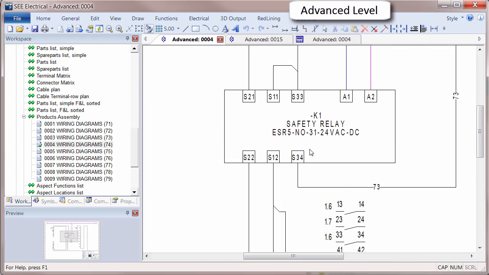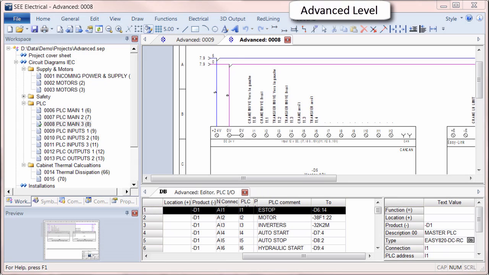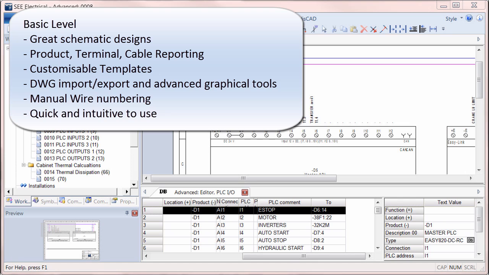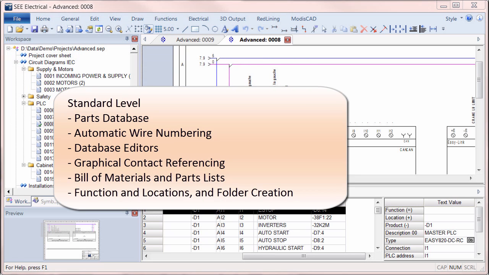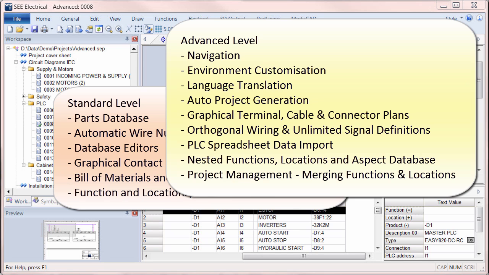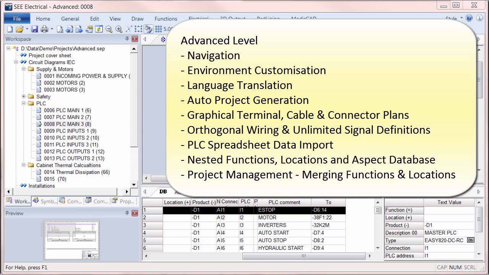There are far too many basic, standard and advanced features to show here. However, hopefully this gives you a flavour of what the main differences are between the packages. So in summary, the basic level package is perfect for schematic design and basic text reporting. The standard level package adds parts databases, automatic wire numbering, data editors and graphical reports. And finally, the advanced level package adds navigation, environment customization, language translation and unbridled control, functionality and automation.